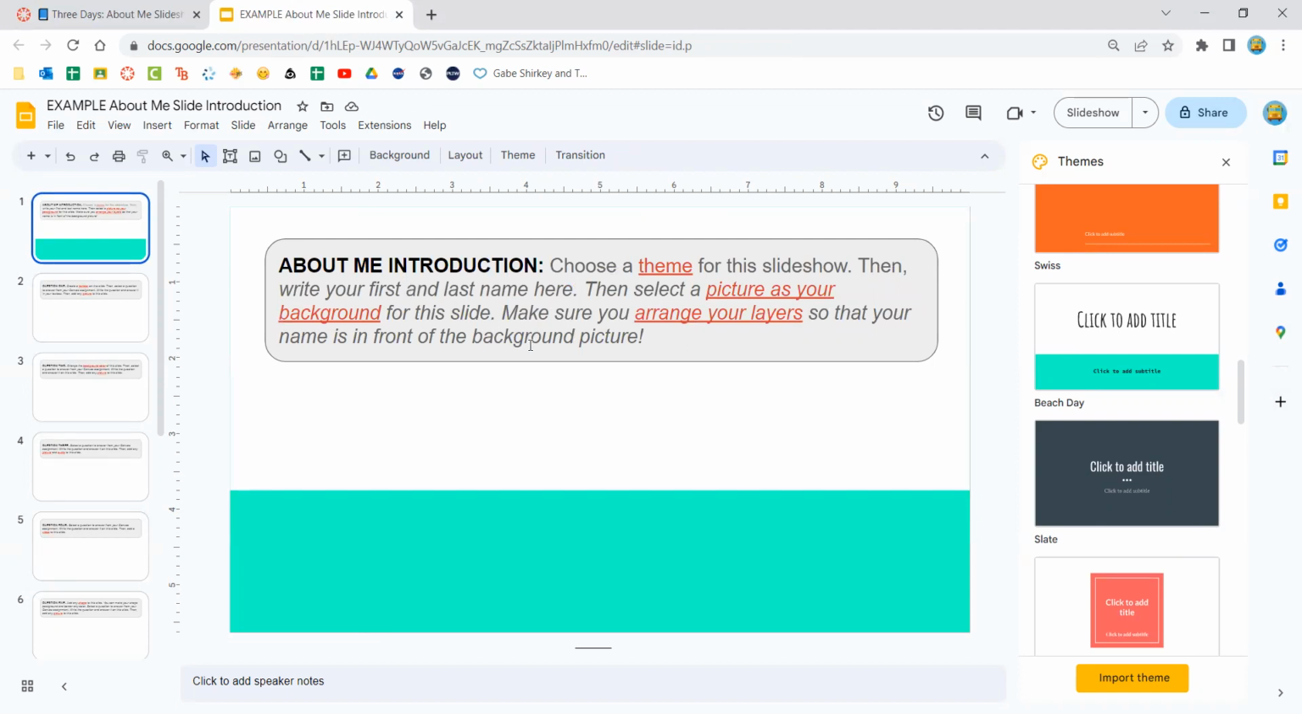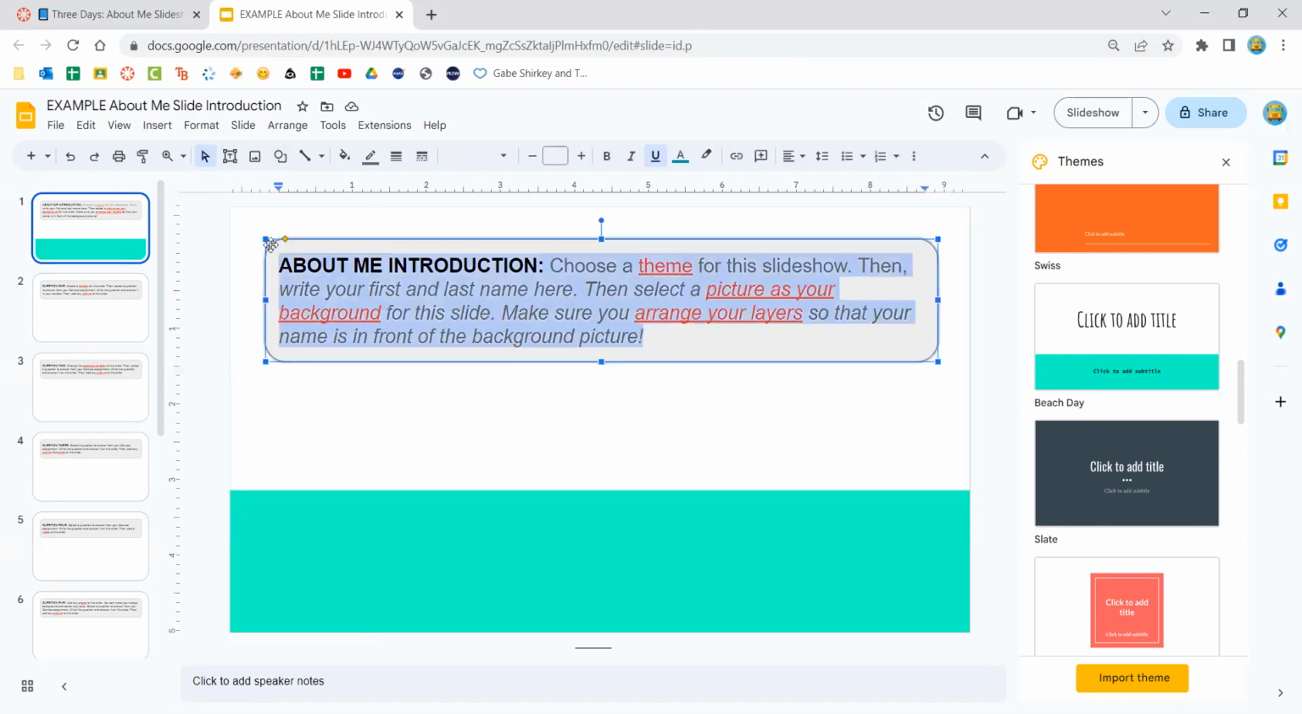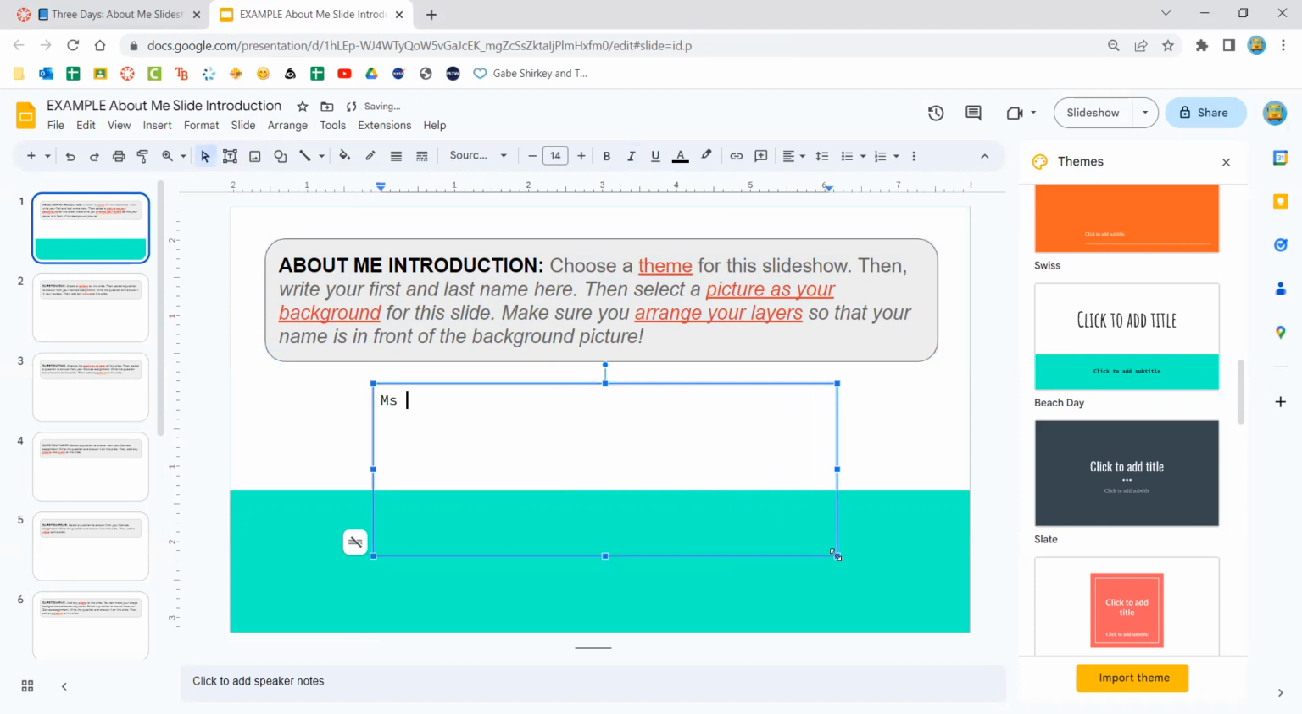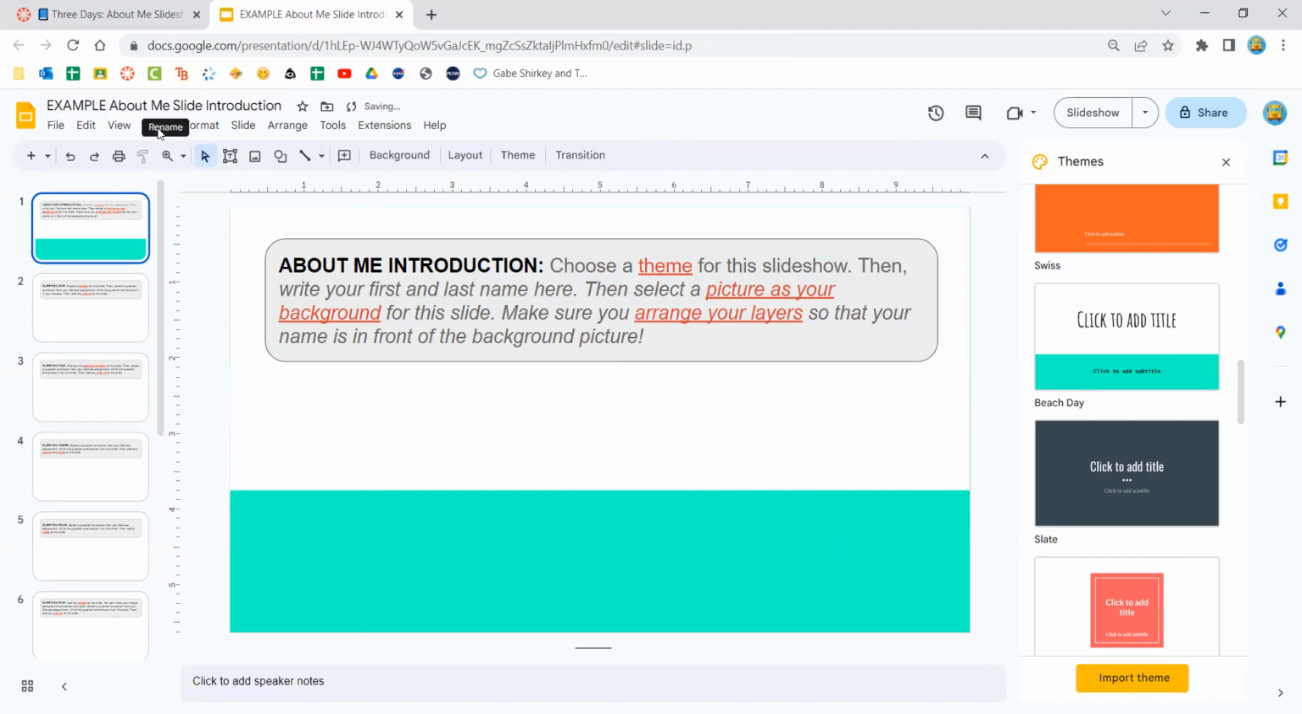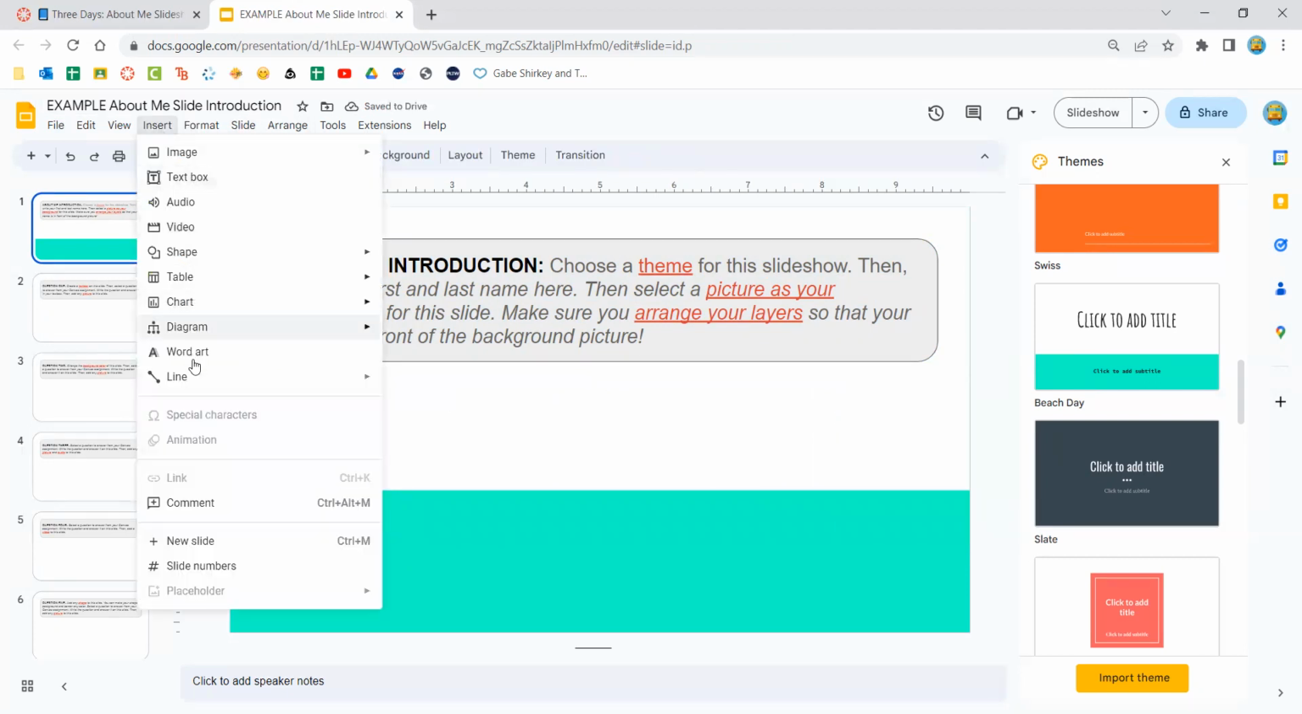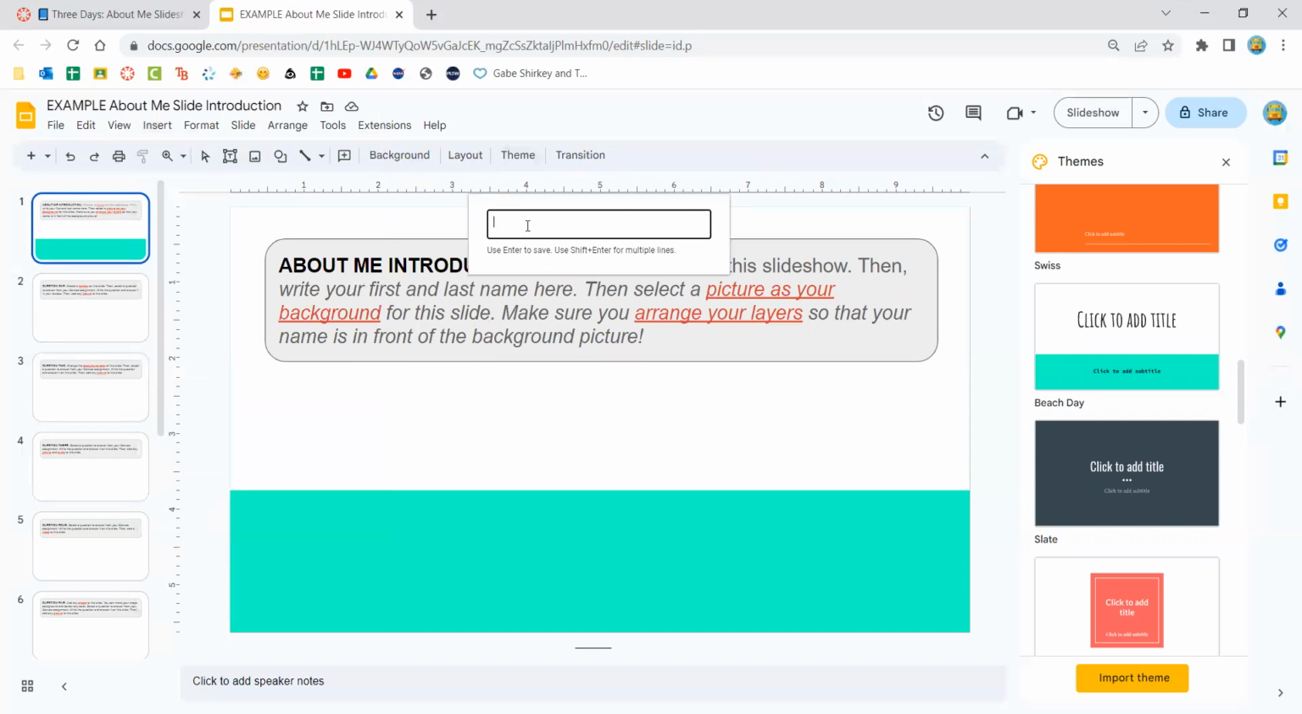Now you're going to write your first and last name here. So you can do that a couple ways. You could just delete all of this, but you might forget the next steps you have to do. You could do a text box. Write your name here. Okay. Or you could do a fun name with word art. So Miss Ray.